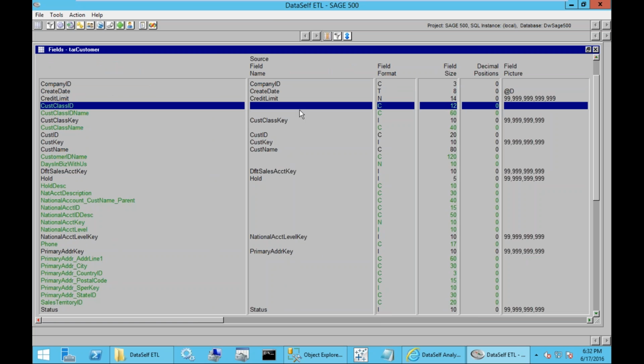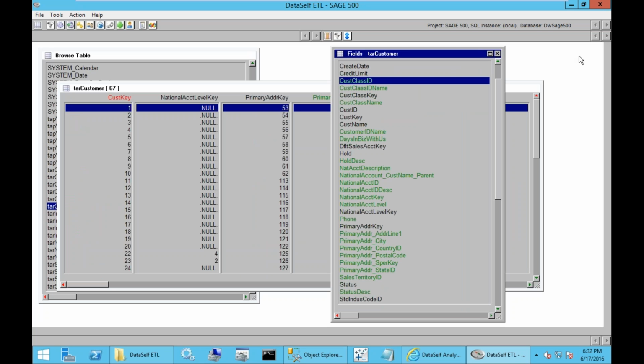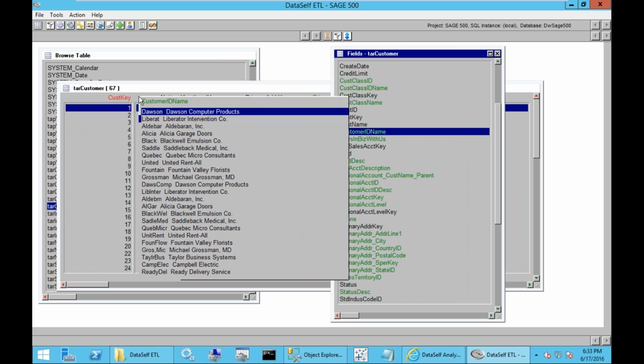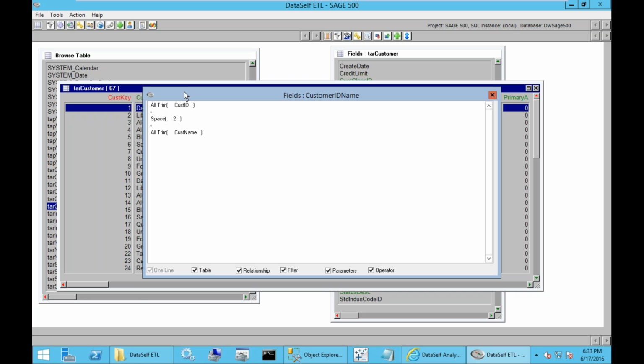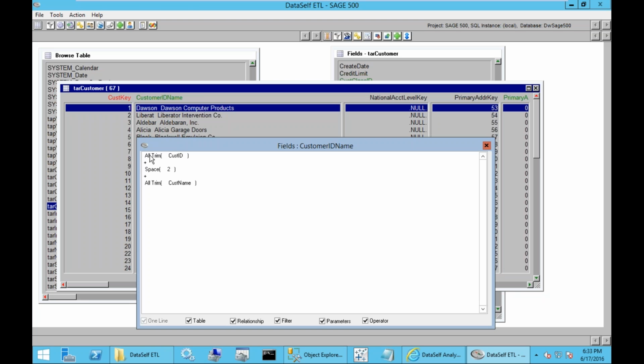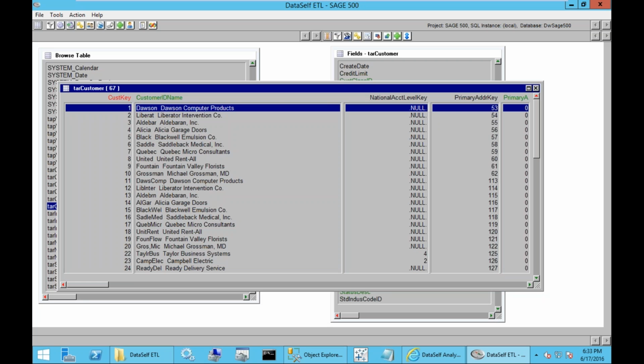Now, what are the green fields? The green fields are derived fields or calculated fields built exclusively in the data warehouse. So if I bring this field here, for instance, this is a green field, and if I press and hold Shift and click on the field name, it tells me what this formula is about. So this field actually is all trim, customer ID, plus 2 spaces, and customer name. So there are usually hundreds of calculated fields in the data warehouse to make reporting easier.